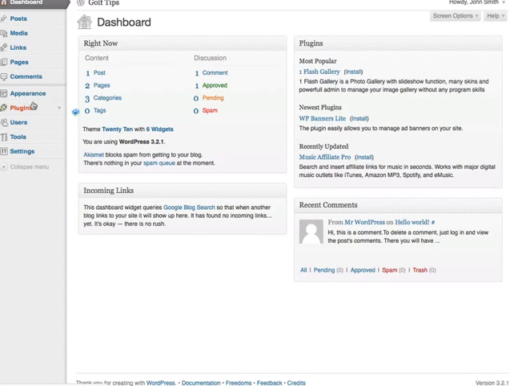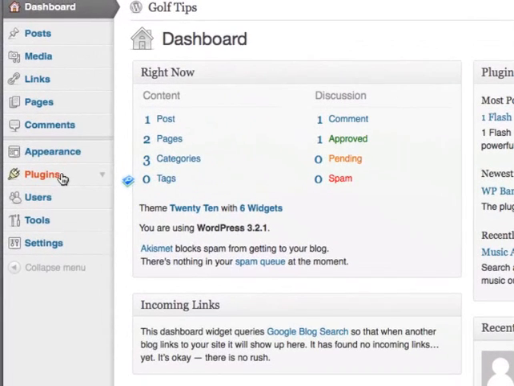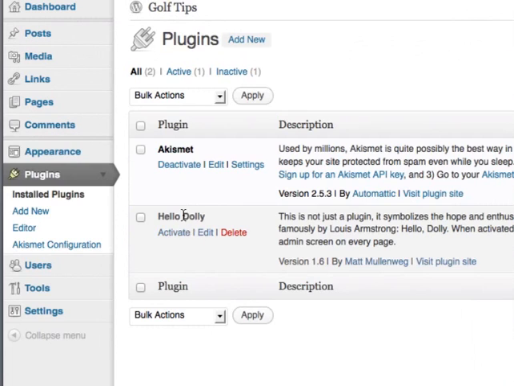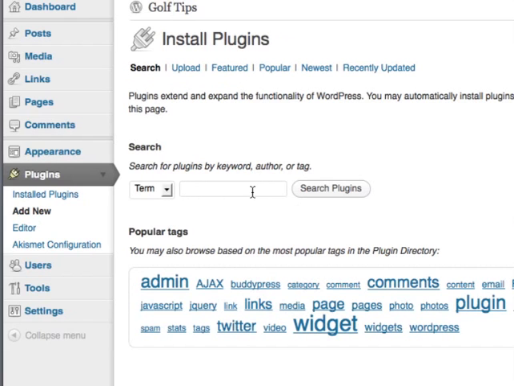So to install plugins, all you need to do is log into your WordPress dashboard, click on plugins, and in here you can see activated and deactivated plugins currently installed. To search for a new plugin, simply click add new. If you know what type of plugin you need, simply do a search here. Or if you'd like to browse, you can click the featured, popular, newest, or recently updated sections.